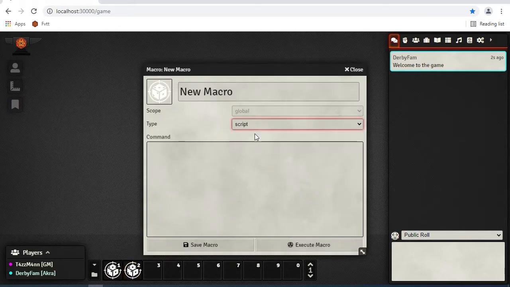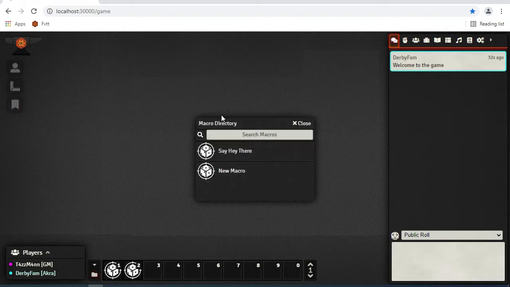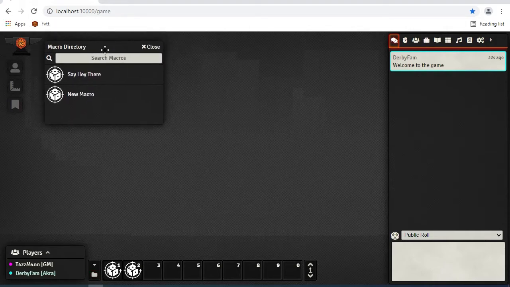If you know JavaScript, you can actually create macros that interact with tokens that are selected, targets, and all that fun stuff. That's kind of outside the scope of this immediate tutorial, but maybe it's something we could do later on. I don't know. We'll see how it goes. So anytime you create these macros, it puts them in this little folder, which is your macro directory.